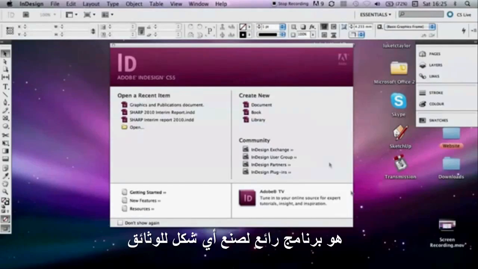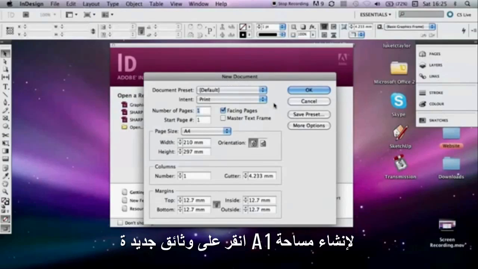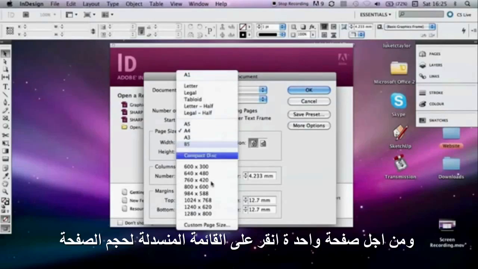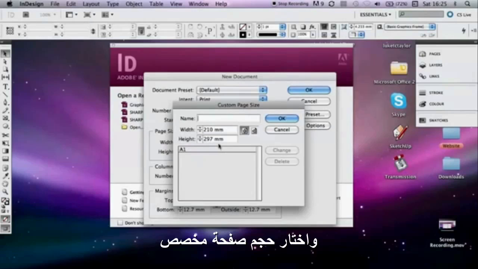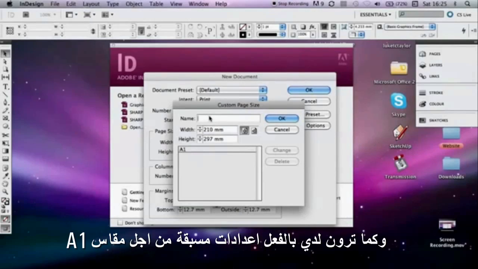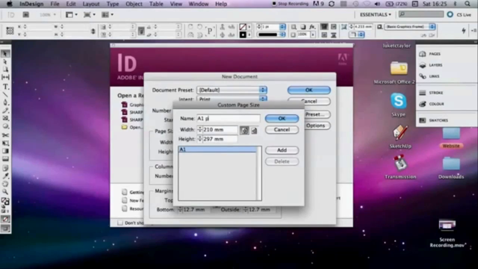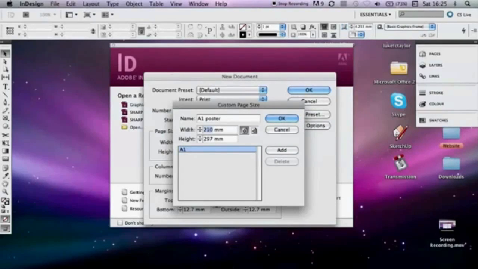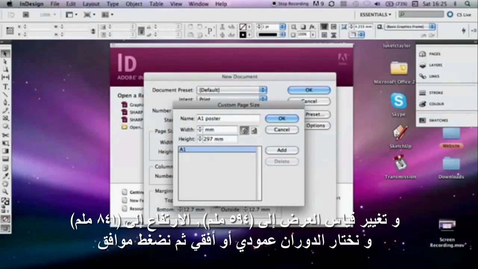Adobe InDesign is a fantastic program for making any sort of document. To create an A1 canvas, click New Document to bring up the Options menu. The default document is already optimized for print and one page, so click the Page Size drop-down menu and select Custom Page Size. You can see I already have A1 as a preset, but to create it yourself, simply name the custom page size A1 or A1 poster, and change the width measurement to 594 mm and the height to 841 mm.